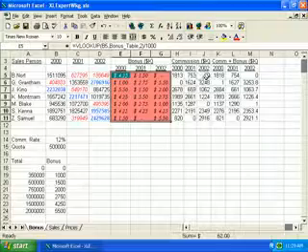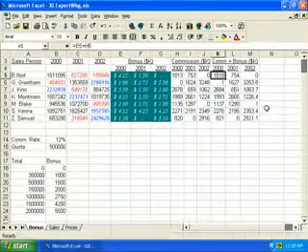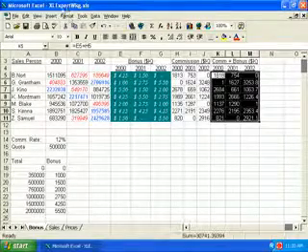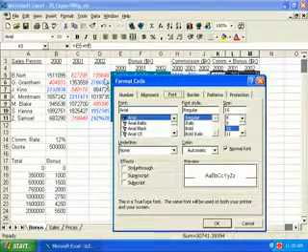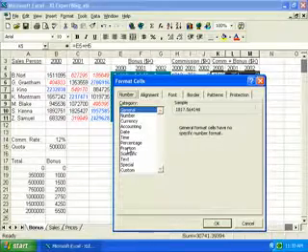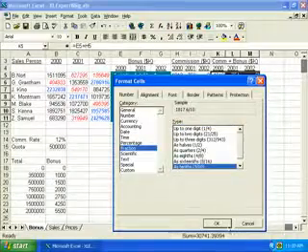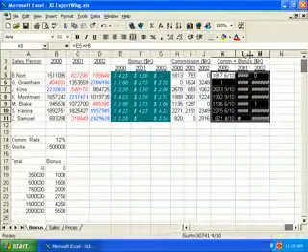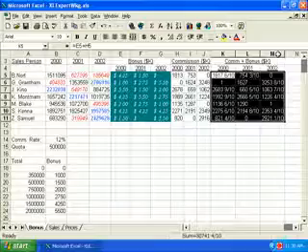Now let's select K5 to M11 and go to the format menu, cells, number tab, and let's select fraction and as tenths and OK. And again, let's resize the column so we can actually see what's happened. Hey, we've got it in tenths.